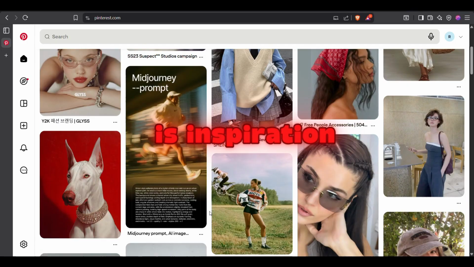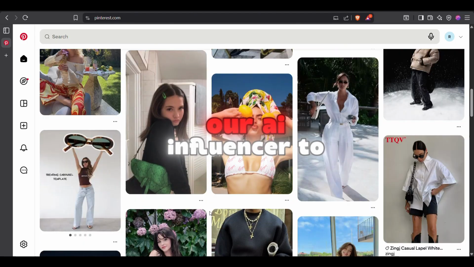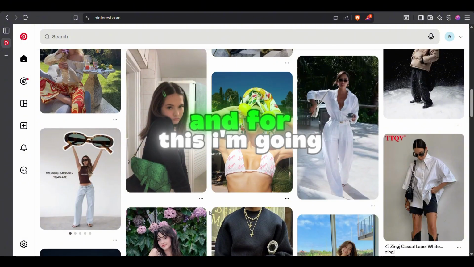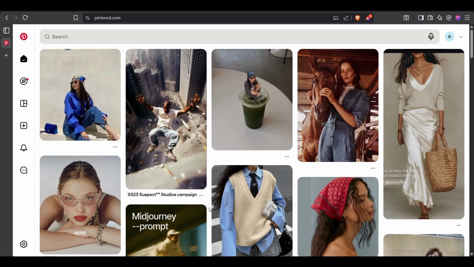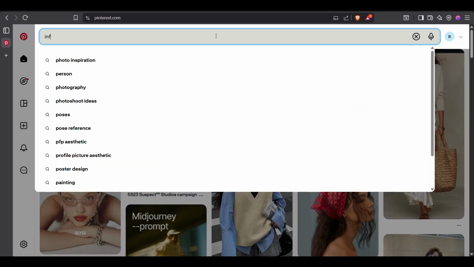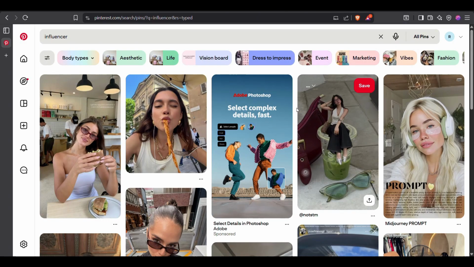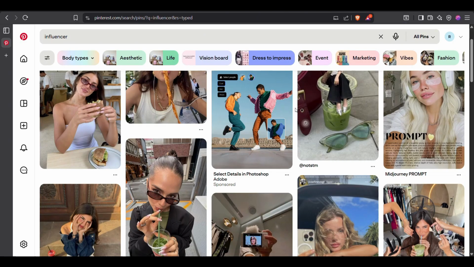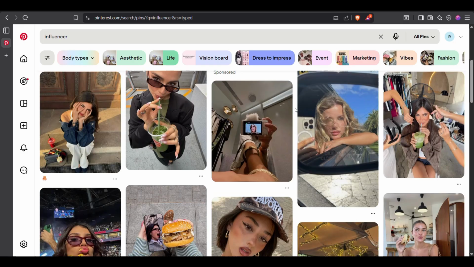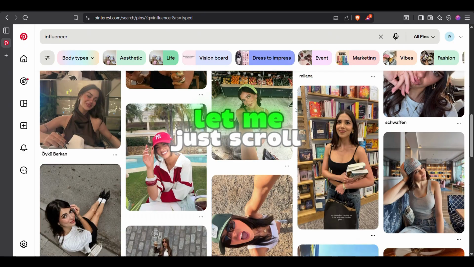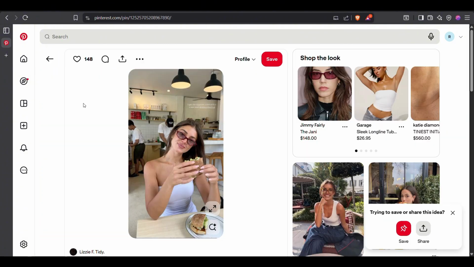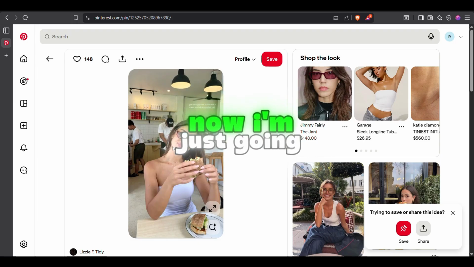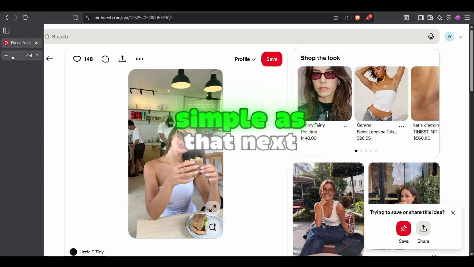The first thing we need is inspiration, basically, what we want our AI influencer to look like. And for this I'm going to Pinterest. Now you can just scroll through the Explore feed like this and see if anything catches your eye. Pinterest is genuinely great for this because it's already full of the exact aesthetic we're going for, or you can just search the word influencer right here in the search bar. And as you can see, there are tons of good references here. Let me just scroll through these for a second. I really like this first one, so I'm going to use this as my inspiration. Now, I'm just going to copy this image, simple as that.